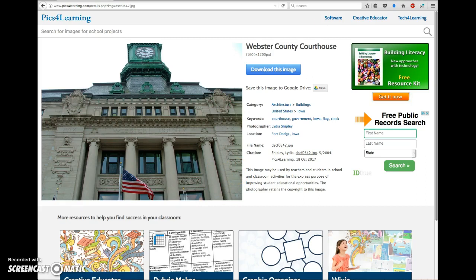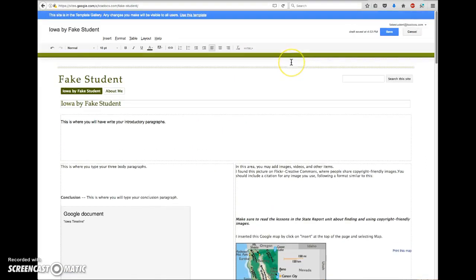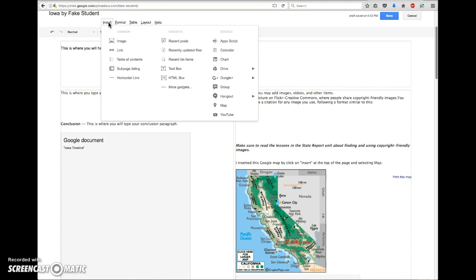Now, over in your state report website, click on the pencil to go into edit mode, and then scroll down to this area here that's been set aside for images. Place your cursor there where you want to insert the first image. Then click up here on the insert link.